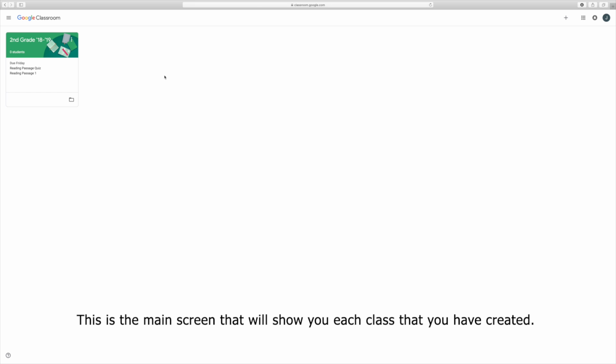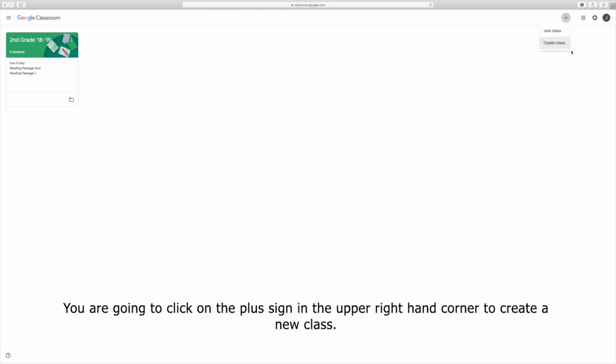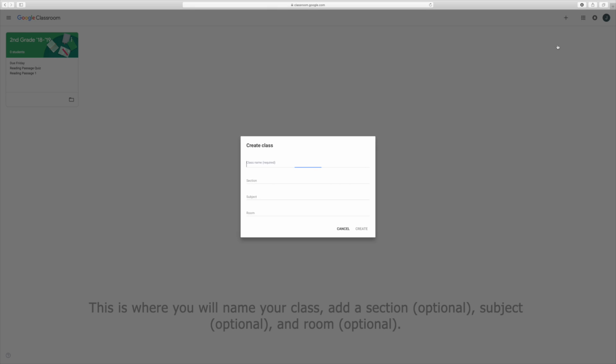Now if you were to teach high school, this is where you can come in and you can create multiple classes. Of course, if you only teach history and you have 5 classes, you don't want them all in one class. So we're going to set up a new classroom. So you come to that plus button and you click create class.